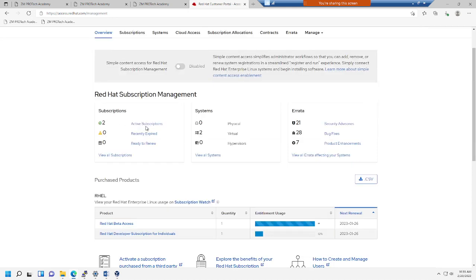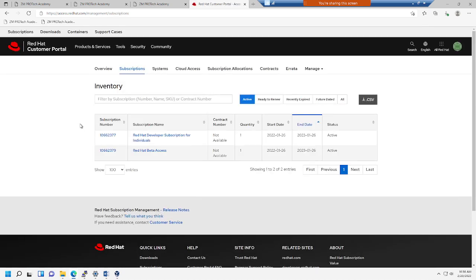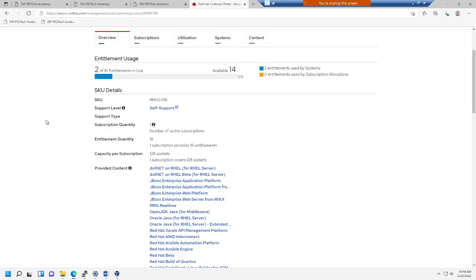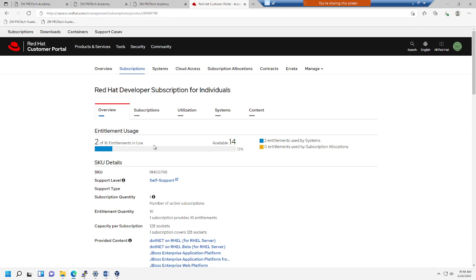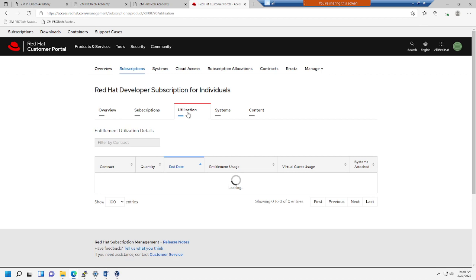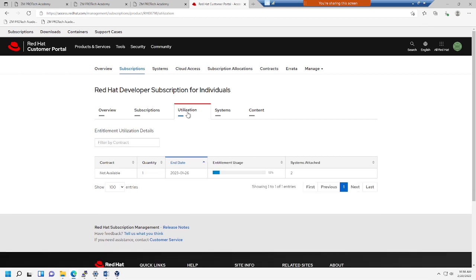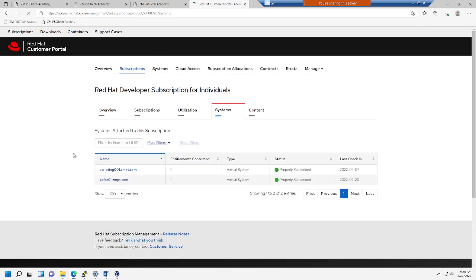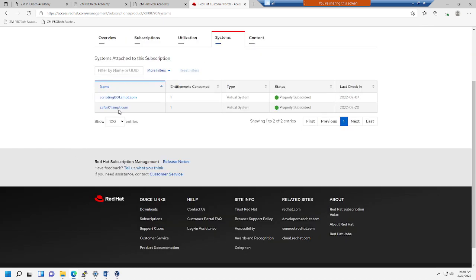Once you register, you will see it says 2 active subscriptions. Which one do I have? Individual. So I could use up to 16 servers here, I think. And let's see, utilization, systems. I have 2 servers which are connected to the Red Hat subscription server here. Once you come here, all the servers will be listed here. And if you could do 16 servers, by all means, go ahead and add 16 servers.